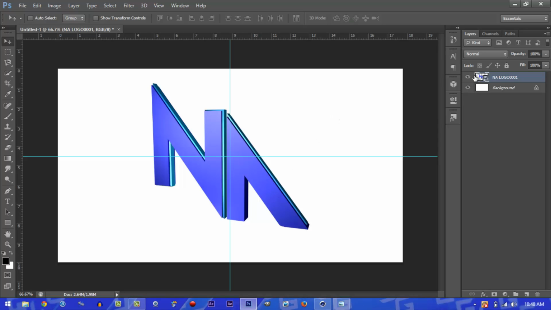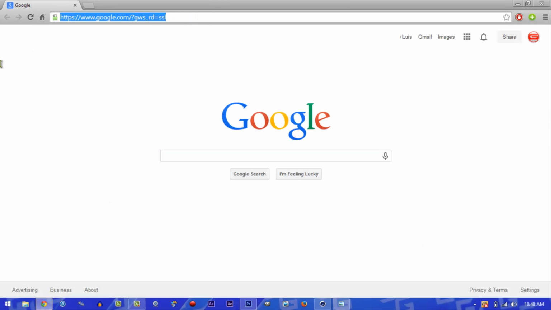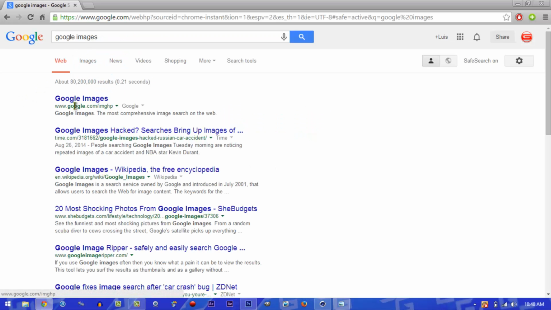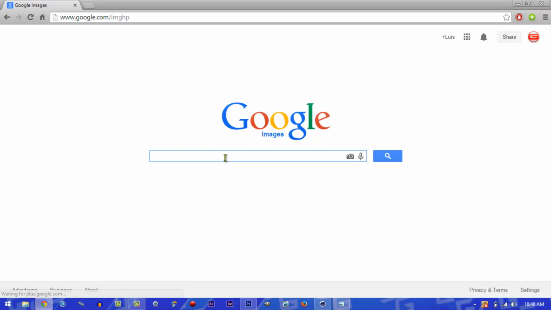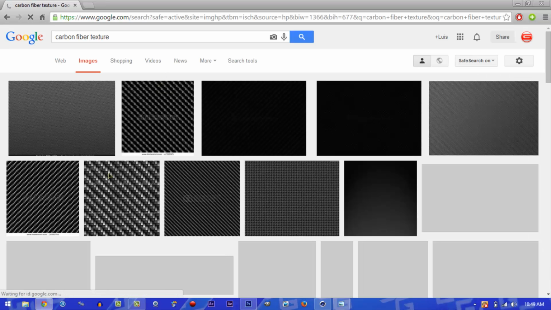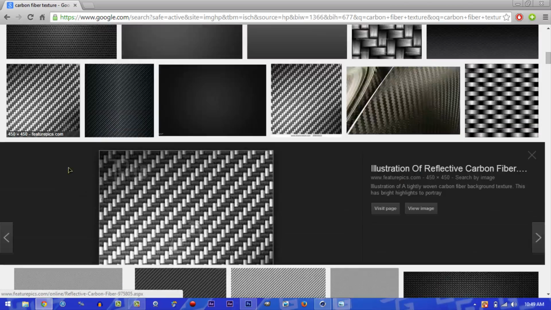So what we're going to do now is make our background, because you're not going to have a plain background, are you? What I like to do here is go on the internet and find pictures, but not pictures to use, but sort of textures, if you guys know what I mean. So if we go here to Google Images and search for carbon fiber, and then texture, and hit enter, you get a bunch of textures, and just pick the one that you like the most.